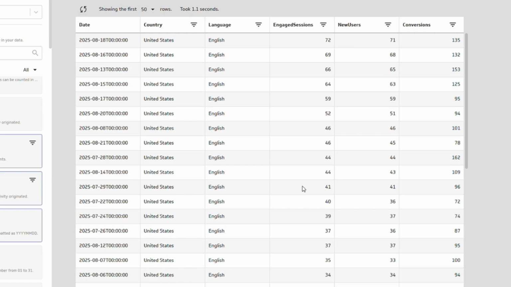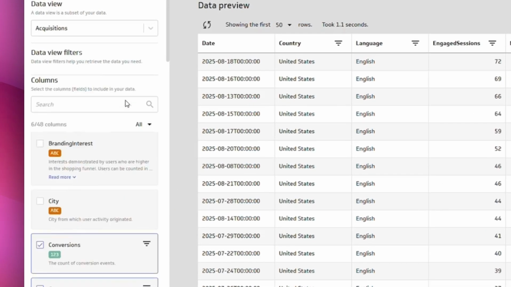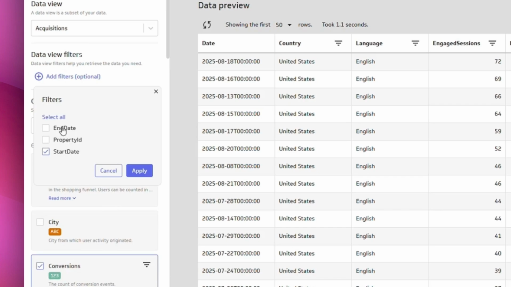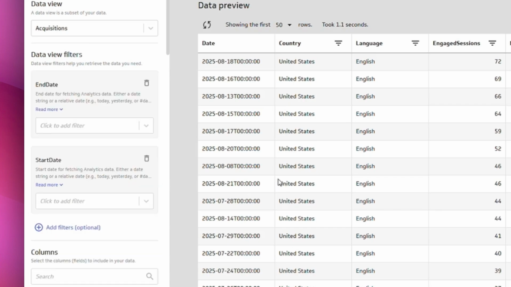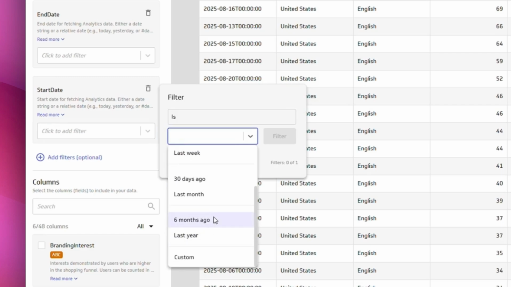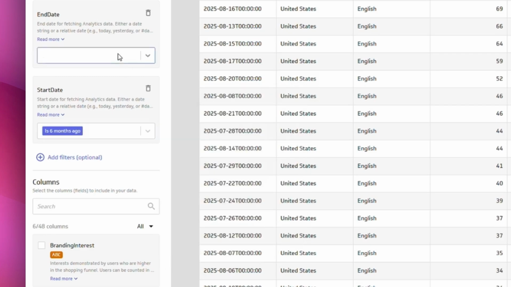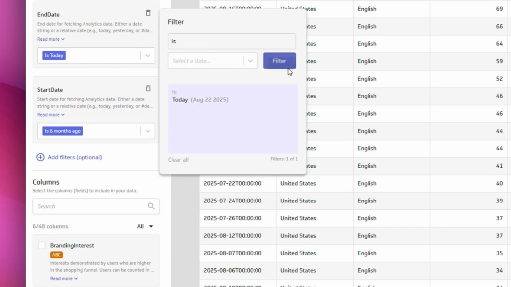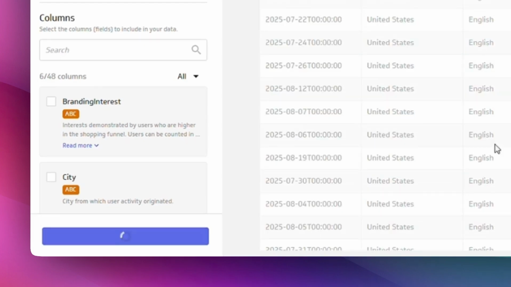By default, we return 30 days worth of data from Google Analytics. So if you'd like to bring in a larger range of data, you can use the optional end date and start date filters and set them to a larger range. Let's use those to set a range of the last 6 months. I'll set my start date to 6 months ago and my end date to today. And I'll preview my data again.